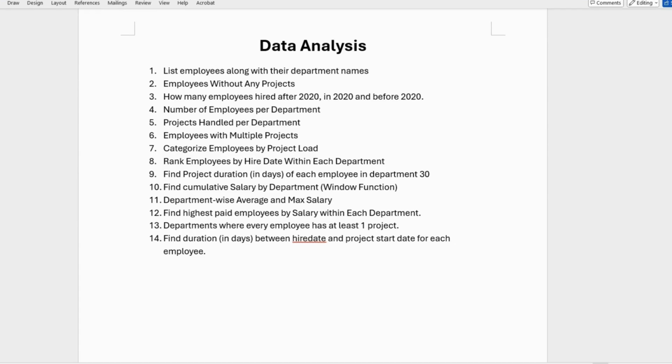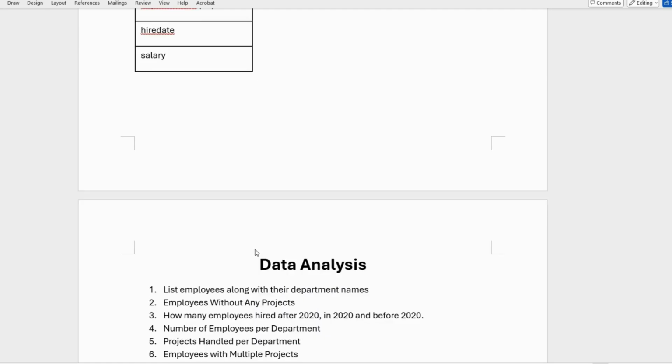And this data analysis I am doing using SQL queries. Here you can see a list of some queries which we are going to solve today. And this list of queries is a mix of basic to advanced logic. So now let's quickly check what tables we are going to use today.